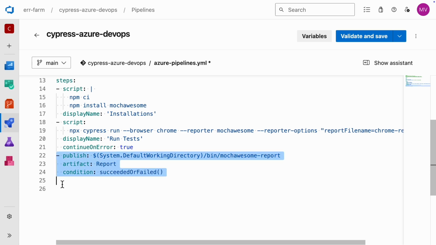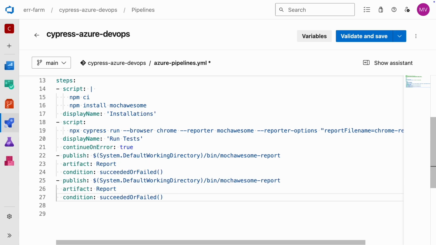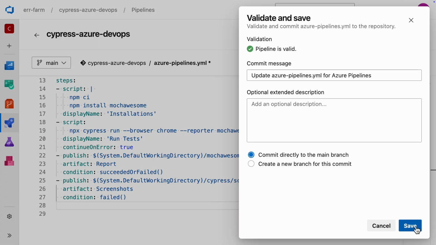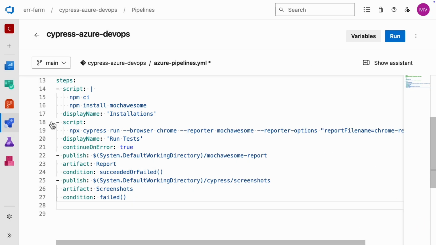Let's just duplicate this publish step. We can use this second one to grab the screenshots that Cypress automatically takes when a test fails. Those screenshots only show up when a test fails, so we'll set this publish step to trigger only on a failed condition. Time to run it and see what happens.